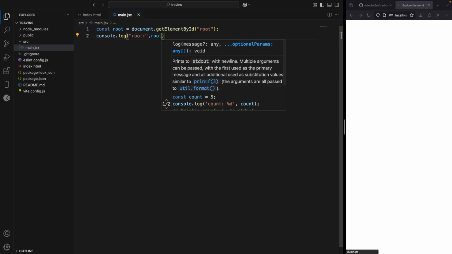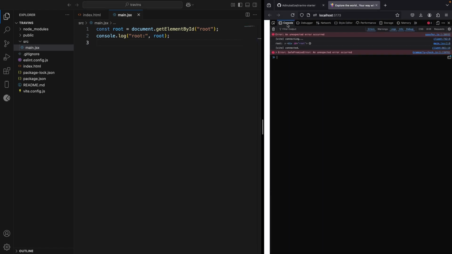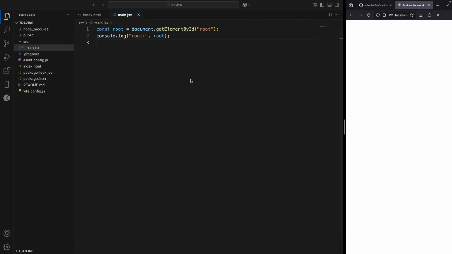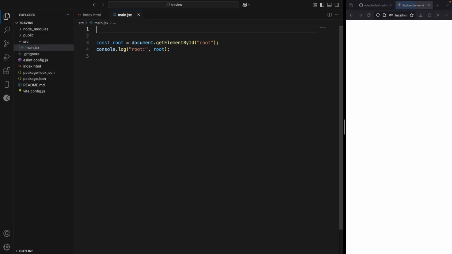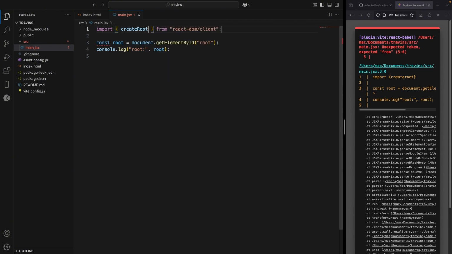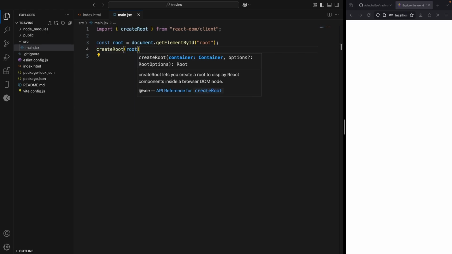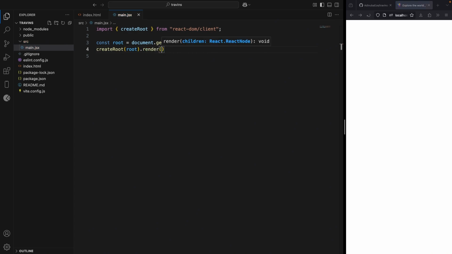And let's go to the browser and open the console. As you can see, the root is selected right here. Now, let's come back to our main.js, and up here, we're going to be importing createRoot from react-dom/client. All right. So here we're going to call createRoot, then we're going to pass the root, and we're going to call .render. And within this render method, we can then render any element we want to render here.